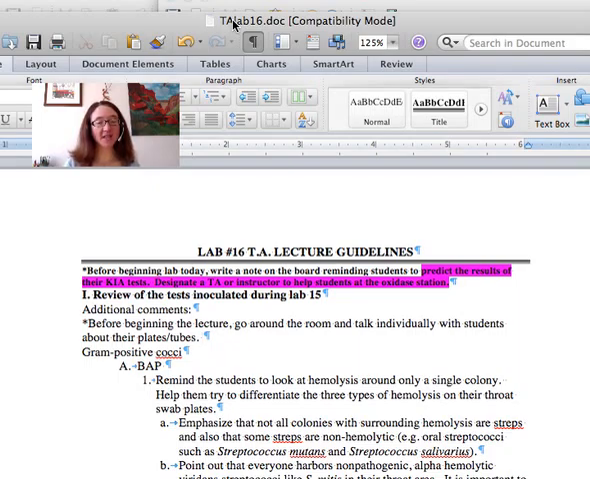So I'd like for everybody to go around individually to their students and ask them how they're doing on the predictions for the KIAs and help them figure out this prediction if they're struggling.